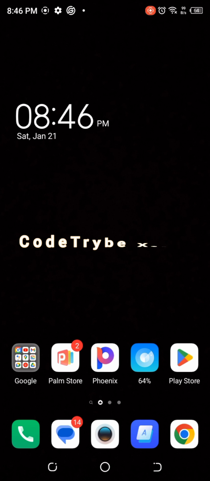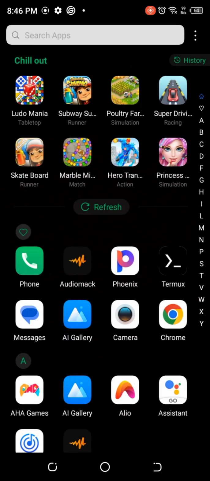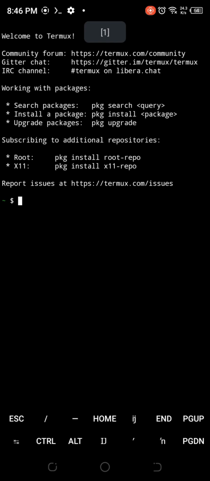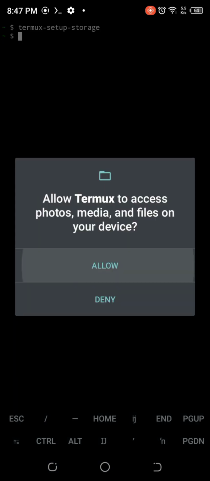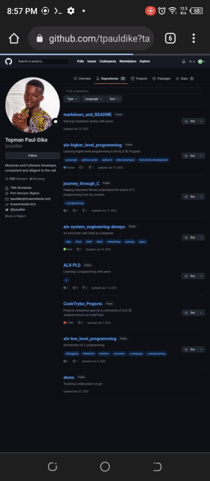I want to demonstrate how to install and have Ubuntu running on our phones using the terminal app Termux. This is how you grant storage access to Termux. You can access your phone storage after entering this command and selecting allow. So let's go ahead with the installations.